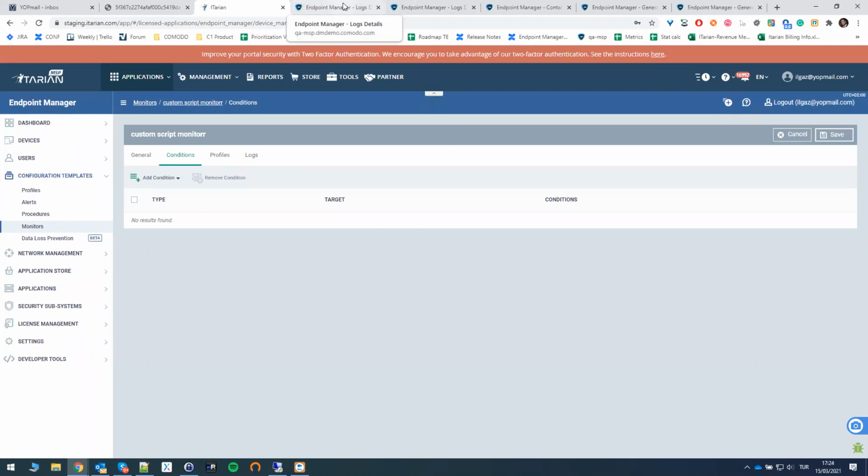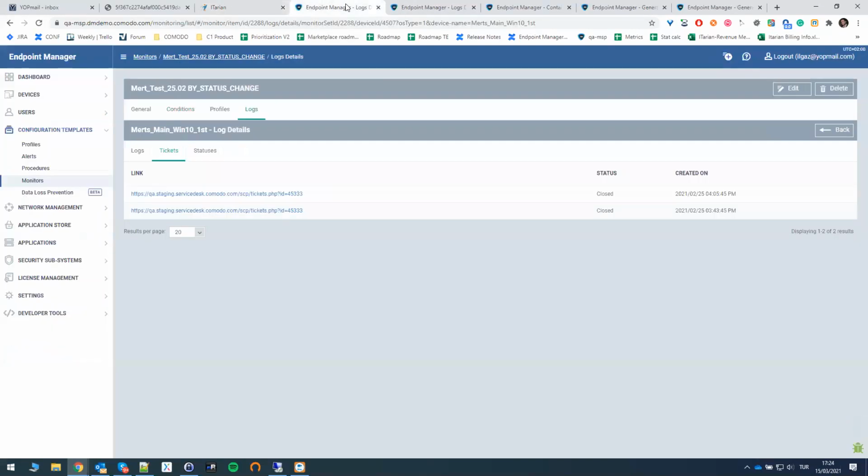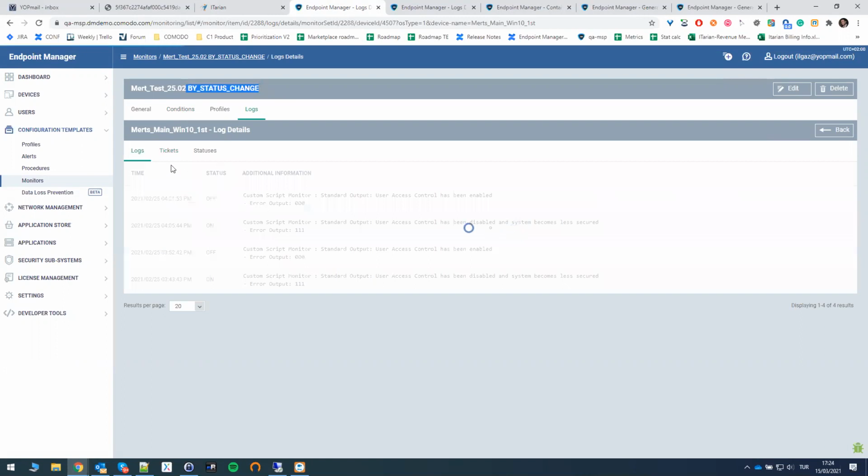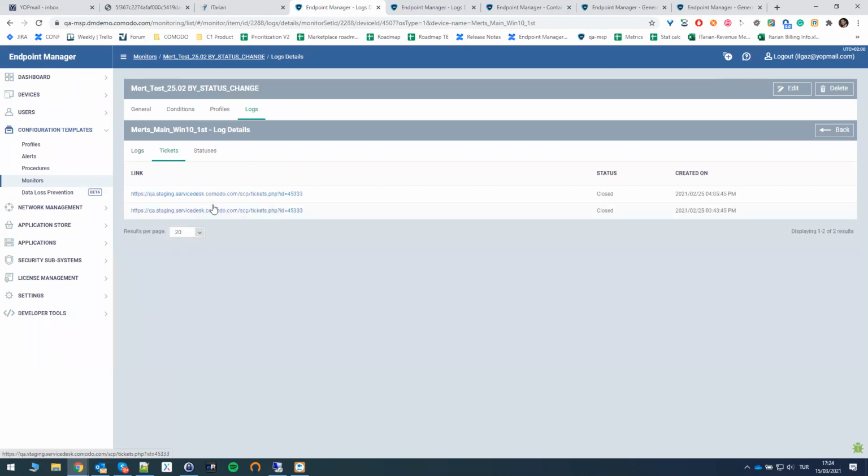So I have already created the two different triggering methods. The first one is by status change. And as you can see, it only triggered when the status is changed from off to on, which means that there were only two tickets that were created. I mean, only two alerts that were triggered with this triggering method.